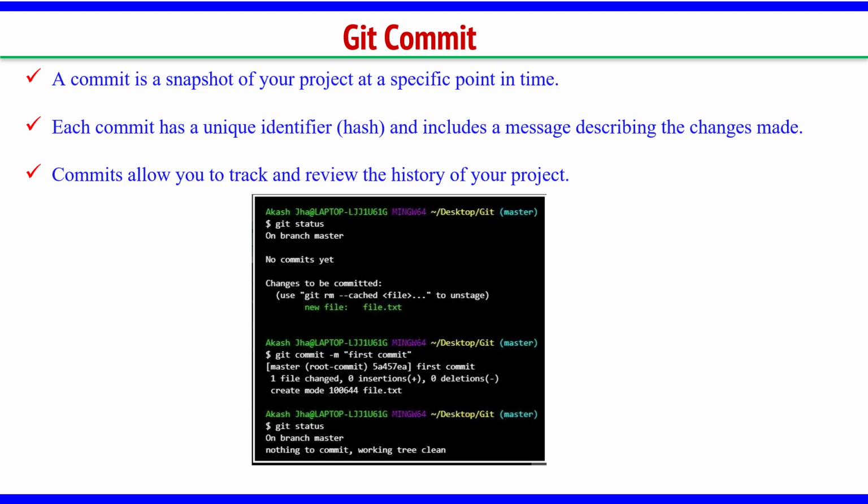Then the next one is Git commit. The next core component of Git is commit. A commit is a snapshot of your project at a specific point of time. Whatever changes you have made, let's say you wrote some 100 lines of code today in your local, before signing off, you have to do the commit.